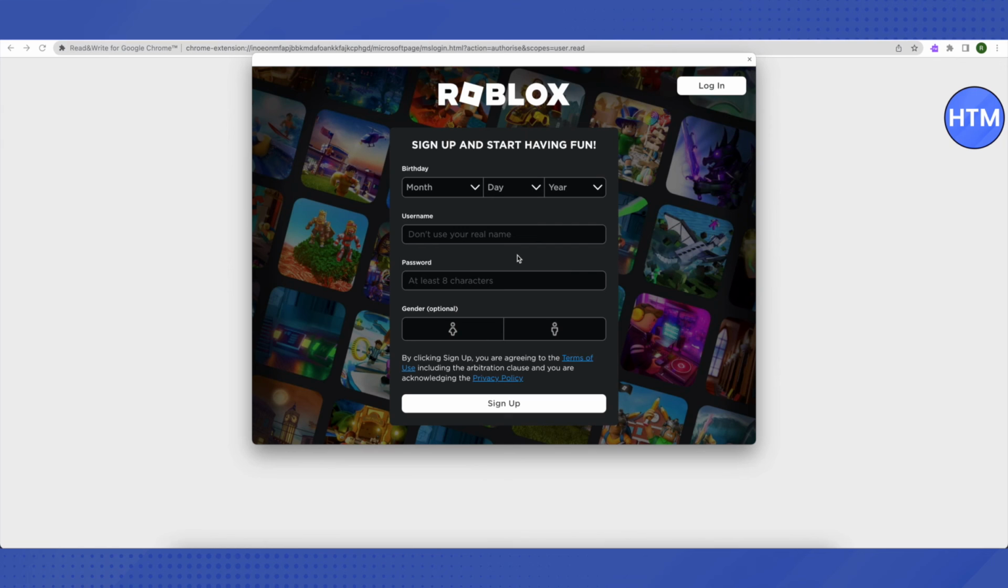And it will open up. All you have to do is just fill in your details and sign up. And if you already have an account, then just click on login and play the game. And that's how you do it.